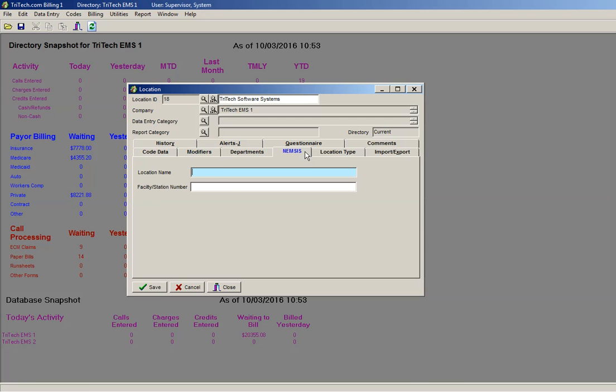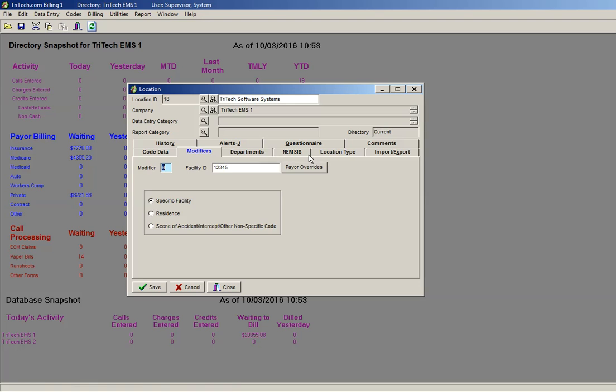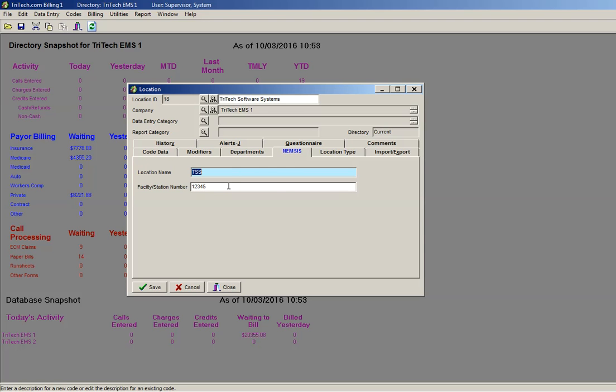Once that's done, you move over to a NEMSIS tab, select the location name. This is not something that the import will match on, so I'll just use an abbreviation for TriTech Software Systems, and enter the same ID as I did for the Modifiers tab. Again, this is the facility station number, but this is the actual ID that's issued for that facility by the state. Now these 2 fields, facility ID and the facility station number under the NEMSIS tab, are the 2 main data elements that a NEMSIS 2 file will match on.